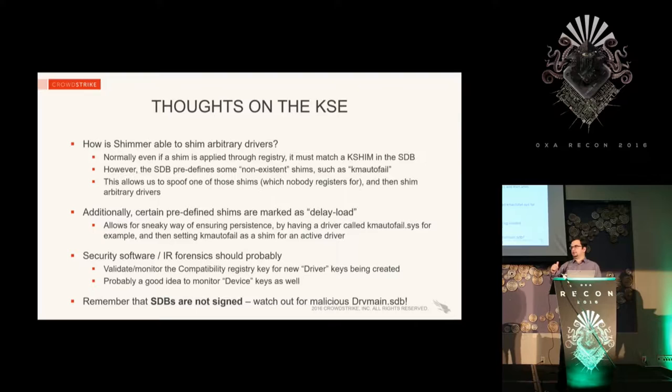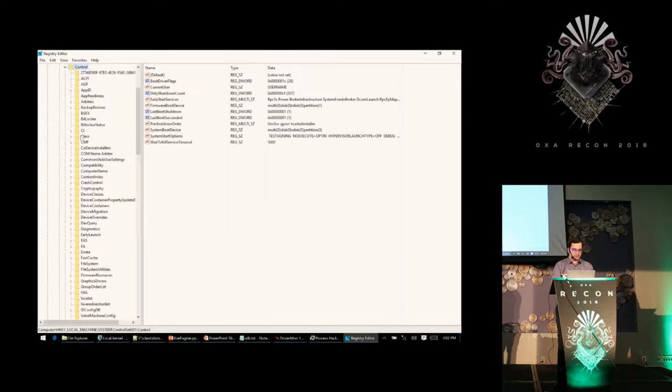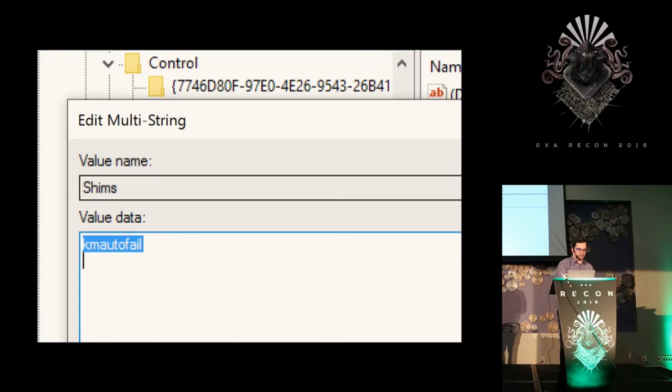So you're legitimate. Then I can just go in the registry, and basically all the tool is doing is going to afd.sys, mpfs.sys in the system, current control set, control compatibility key that we talked about. And it's basically just saying, oh, afd.sys has a shim, and its shim is called KM autofail. And now I'm KM autofail. I basically register with its GUID, and now I can shim that. So I'm not sure that's desired behavior.